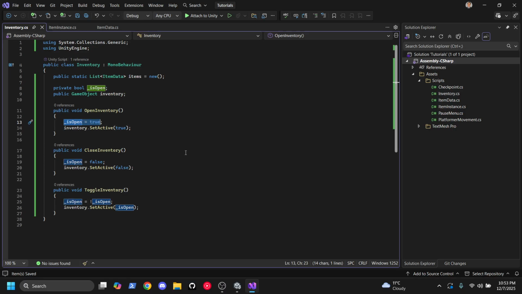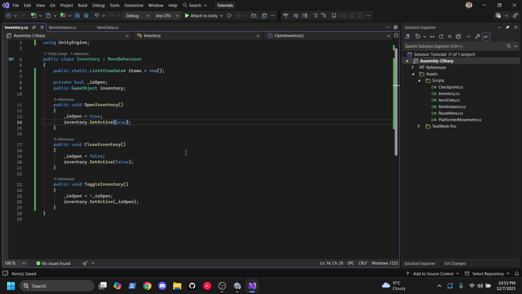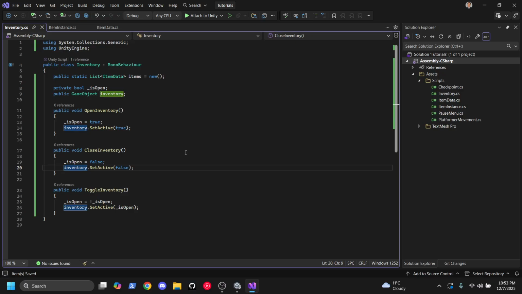I want to pay attention to this fact real quick. Notice if isOpen is equal to true, then we set active true. If isOpen is equal to false, we set active to false. So it's fair to say that whatever isOpen is, inventory.SetActive should be the same, which is why on this line we have said isOpen here. So if isOpen is true, this value will be true and it will open the inventory. If it's false, this value will be false and it will close the inventory.